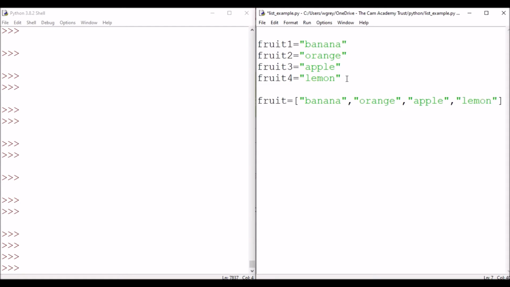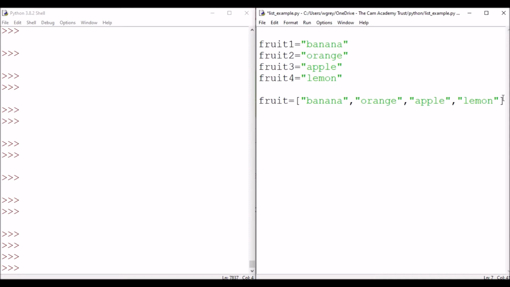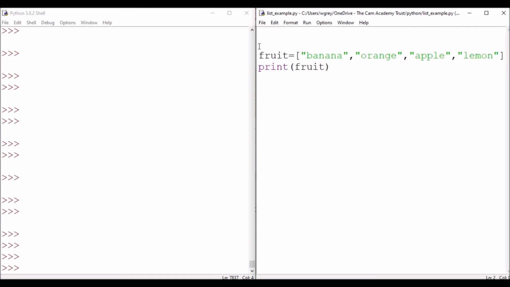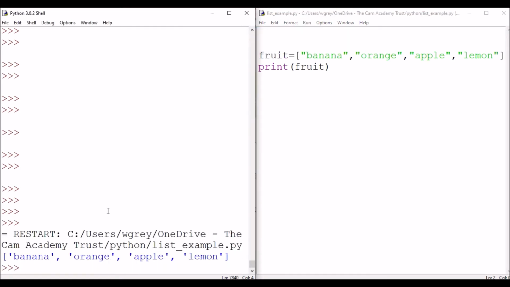Of course, our lists can take any data type. At the moment, we're just looking at strings. So that's our fruit list, and if we wish to then print that out so you can see how that works. Fruit, and if I then remove all these variables here, and if I save that and run it, you can see it prints out that list.